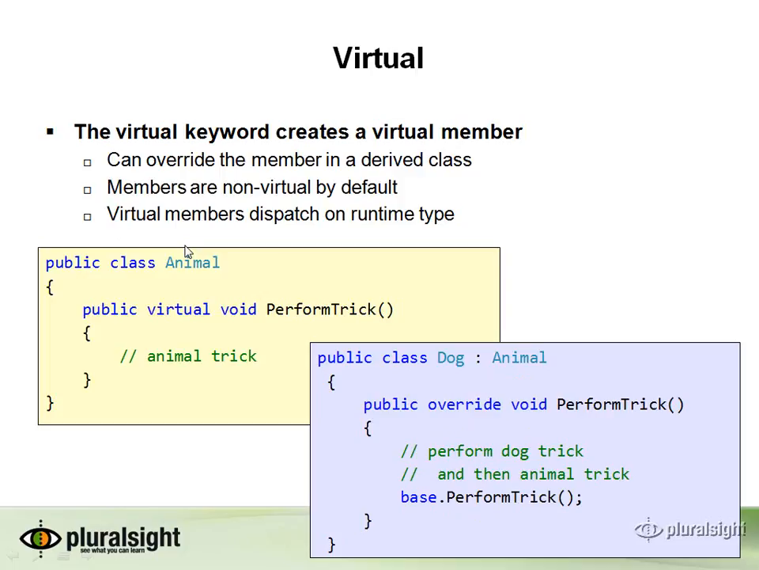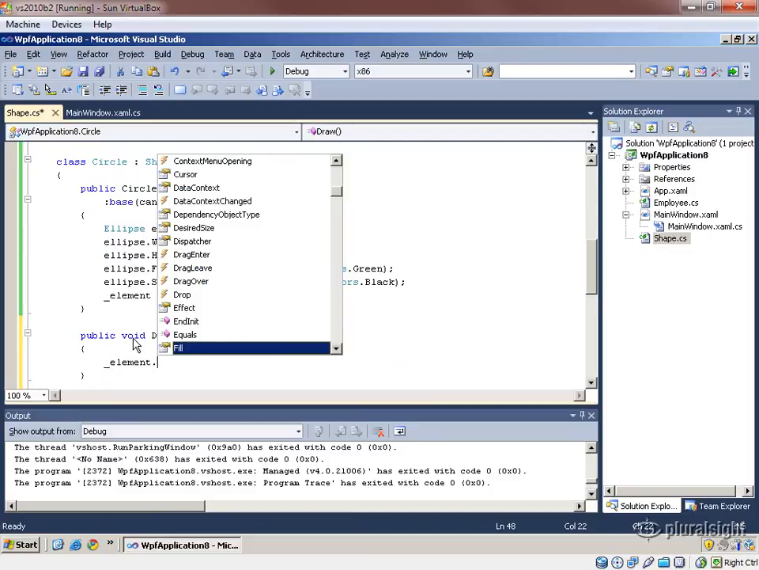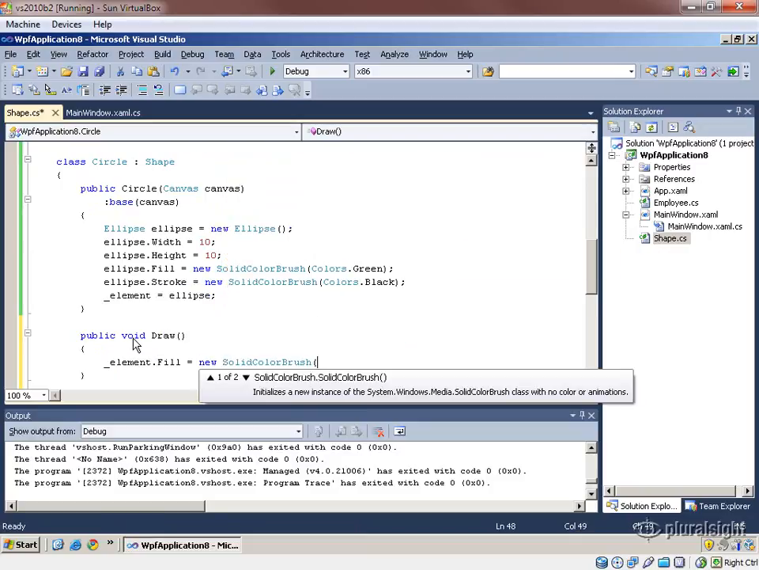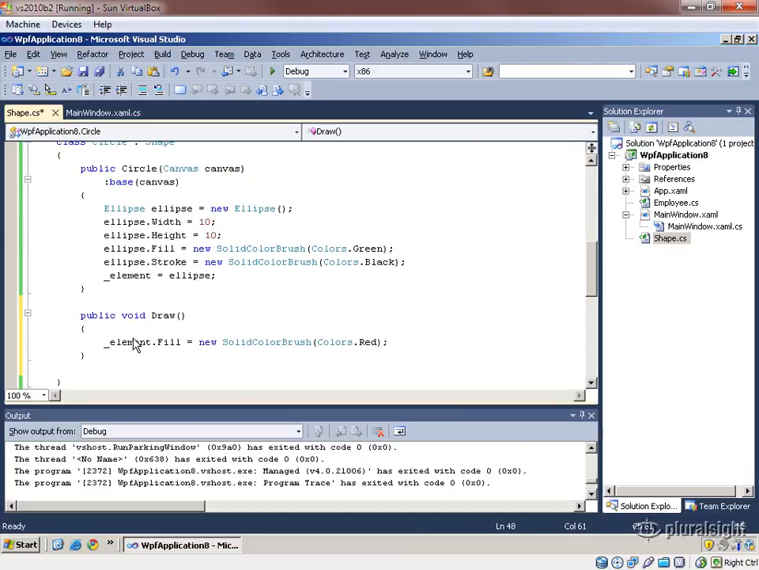The important concept to understand here is that virtual members are dispatched based on the runtime type, not the type of the variable. Let me give you an example by using our sample project. Let's say that when a circle draws itself, I want to change the behavior just ever so subtly, and I want to turn the circle red. So what I'm going to do is say element.fill equals a new SolidColorBrush that is going to be using the color red. That'll change the color of the element. Now we actually have to do the drawing still, so I'm going to call into the base class and still take advantage of the code that's inside of there.